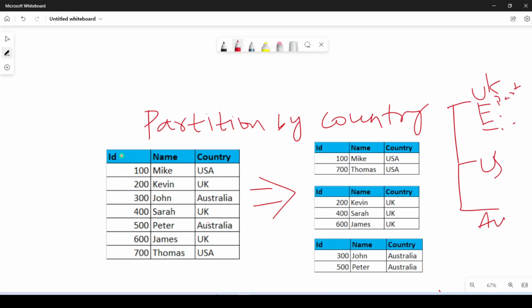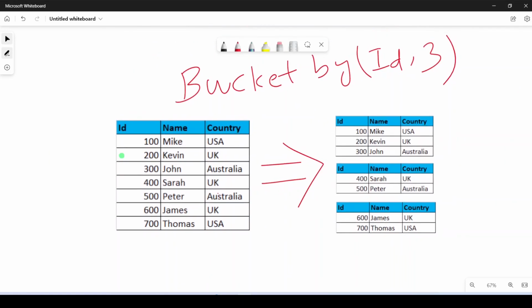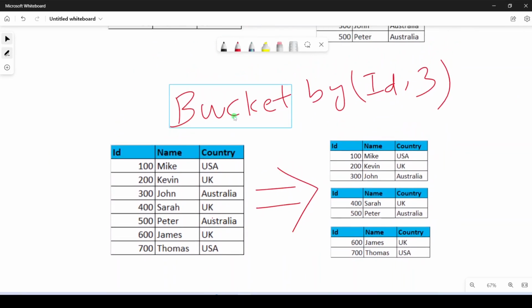For the same data, I'm going to tell it to create buckets based on the ID column, and we have to give the number of buckets. I'm going to give 3. Then it is going to split the data in this fashion. So basically the first 3 records it is going to create one partition. It's not first 3 records.